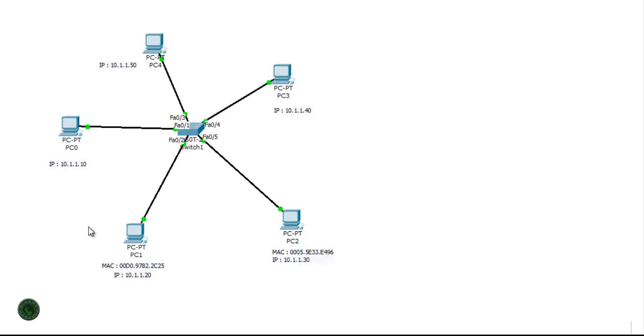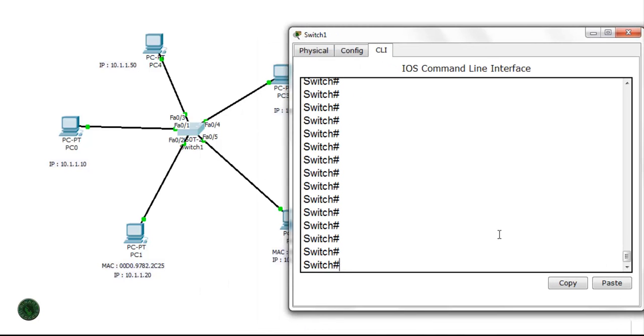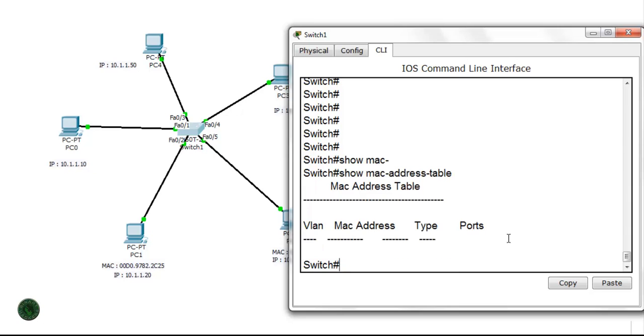So I'm going to do a practical on PC1 and PC2 to show you how the ARP protocol actually works. So this is the MAC address of PC1, 2C25, and this is the MAC address of PC2, E496. Okay, so let me open the switch 1 CLI and type show MAC address table. You can see that the MAC address table is empty.